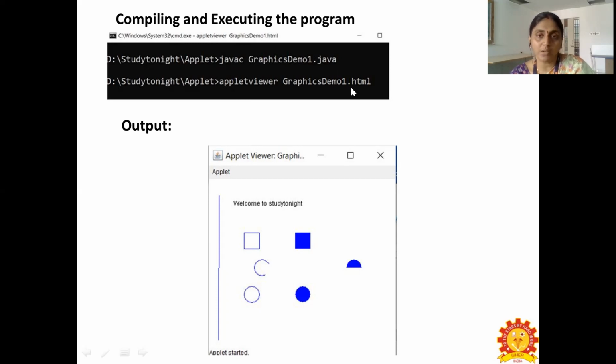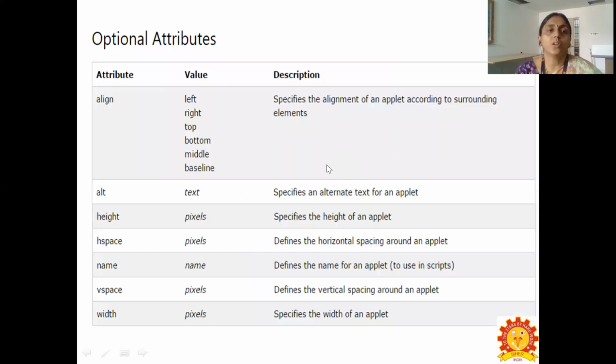If you give filename.java, it will open in the command prompt itself. And if you give .html in the console program, automatically a window will appear here on the screen. So these are all the optional attributes which are used in applet programming.